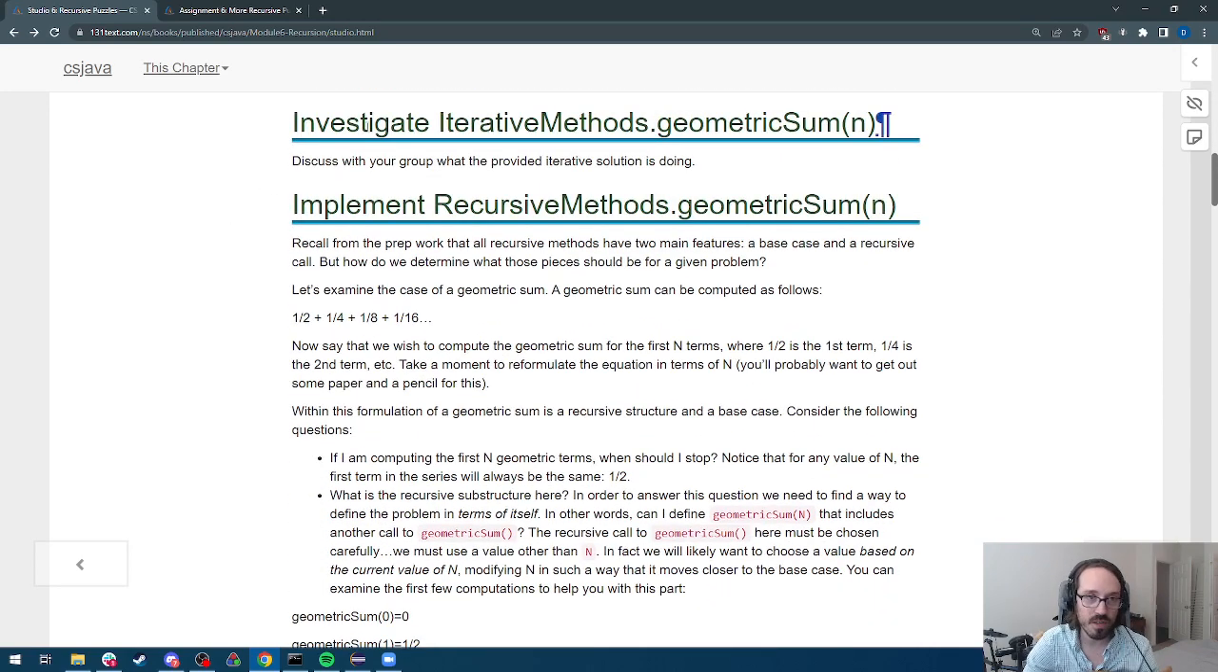We want you to do these methods in a couple of different ways. So you can see that for all of these methods, we ask you to do it twice.